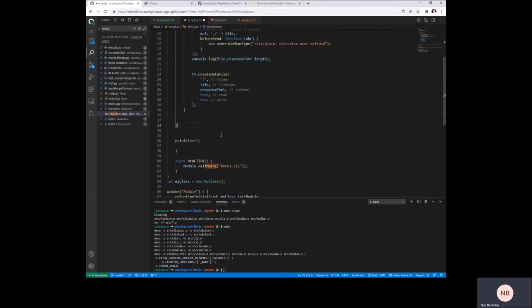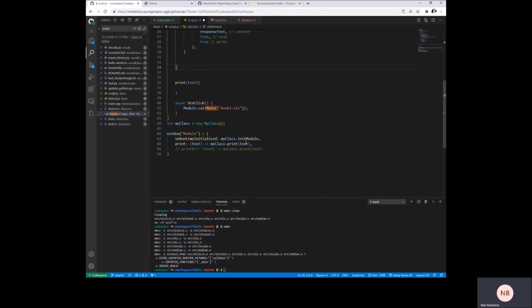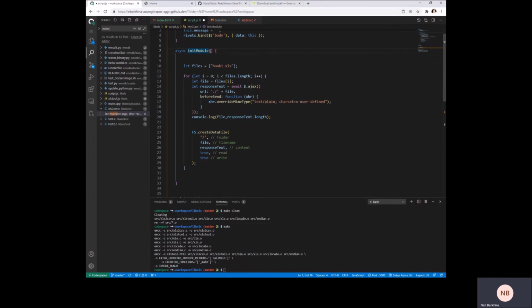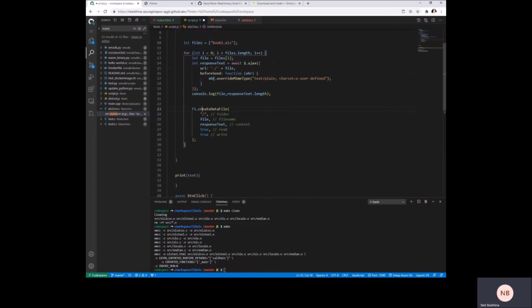So what's going to happen now is that when the page loads, it's going to call init module, which is up here, and it's going to run this code. It's going to download that file in the browser using Ajax, and load it into our file system. So let's see how that works.